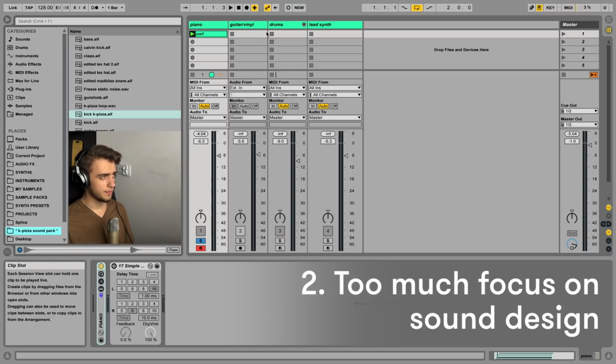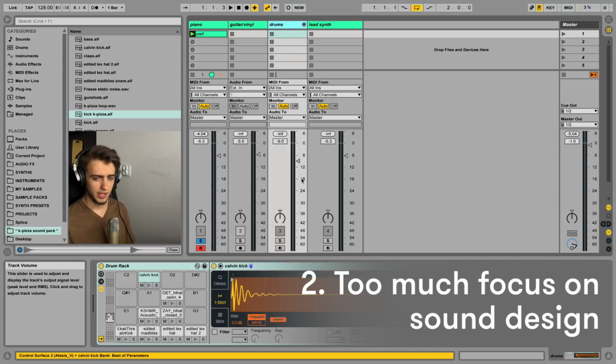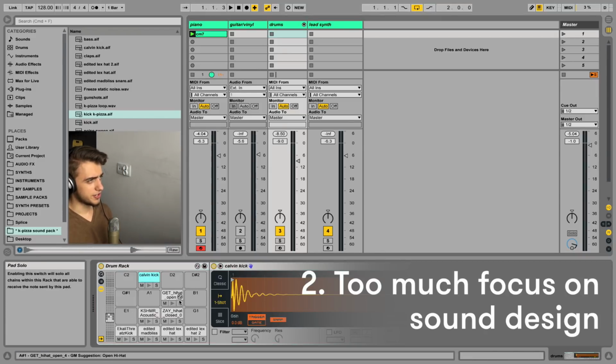And I have a starting template that is already pre-mixed. I have my drums already set up in a drum rack. I have all my tracks set up, so when I open up Ableton, I am ready to create music, and I don't have to worry about stuff like setting the right volume or EQing the kick or choosing the samples.